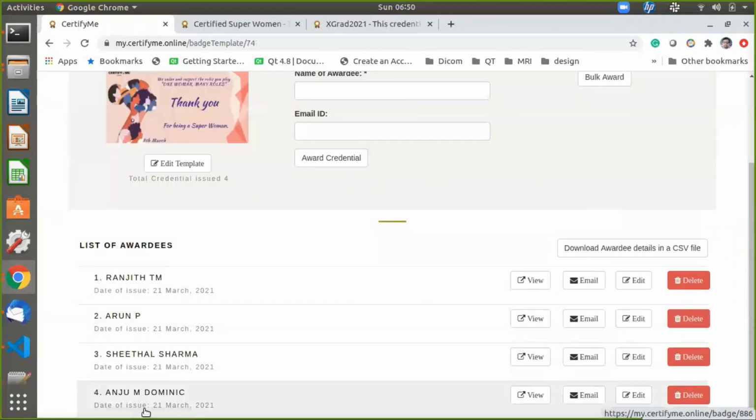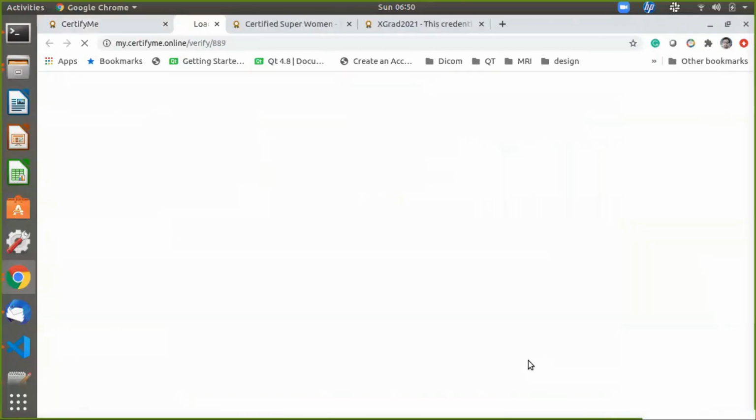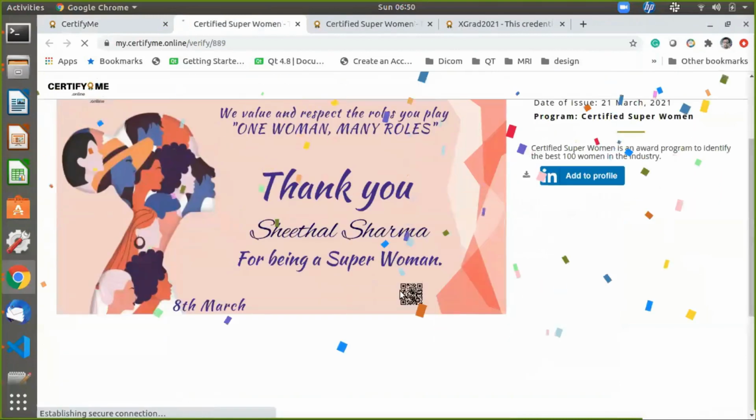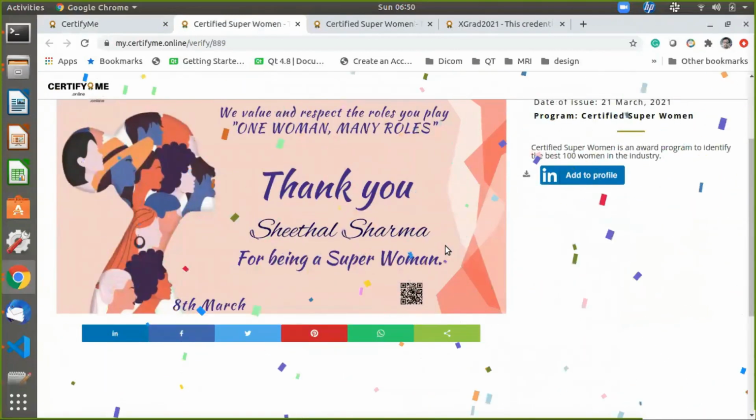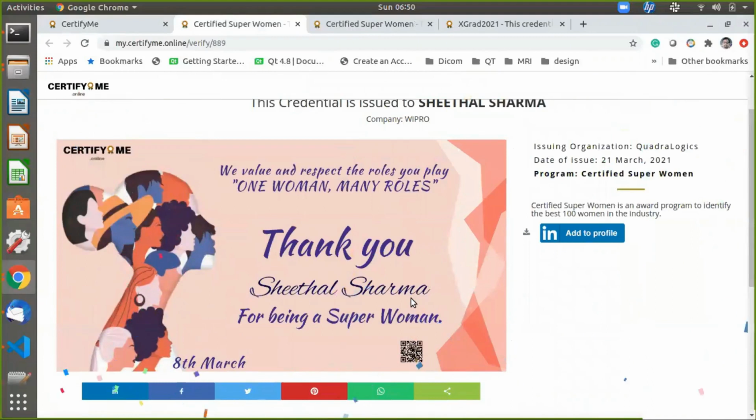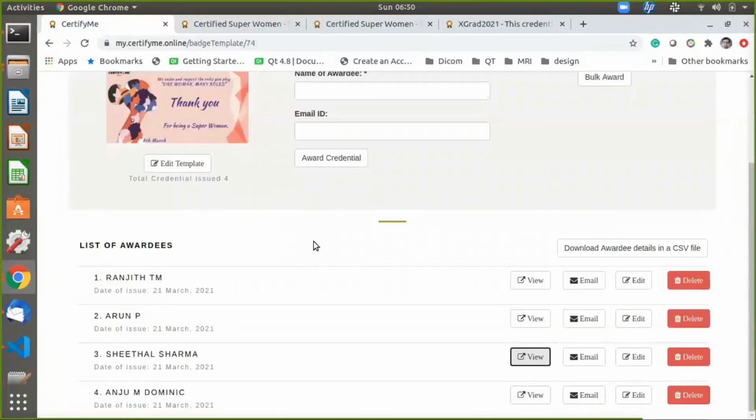You can see that the three names have been updated. And if I just wanted to view Sheetal Sharma right over here, you can see the credential being issued to her, and that's it. In one shot, you are able to award as many credentials as possible. So this is why Certify Me Online is very simple and easy. Once you create a template, which is also very simple, you can easily issue as many or as few credentials as you want. Now let's look at the options that we have in the credential system.